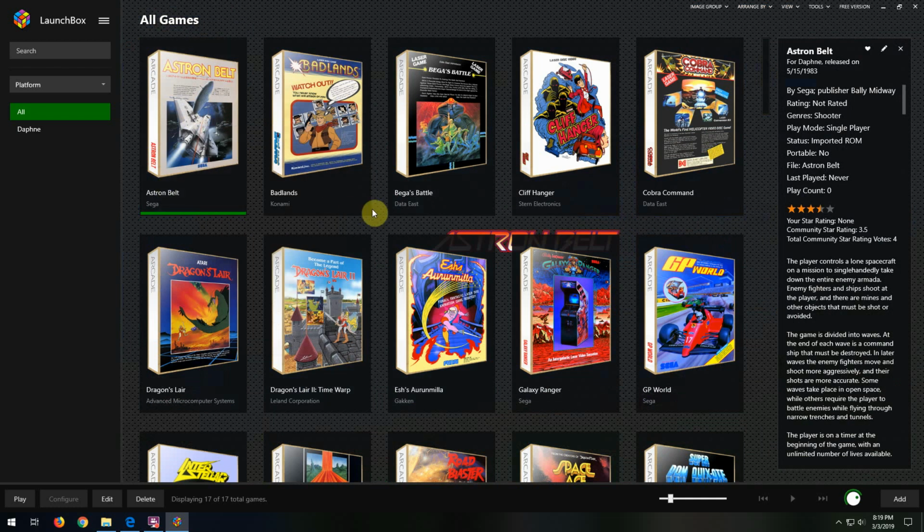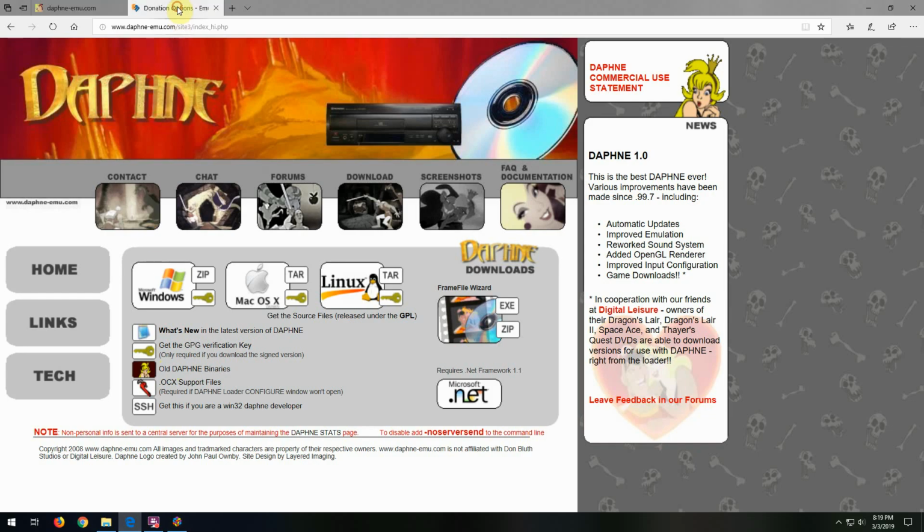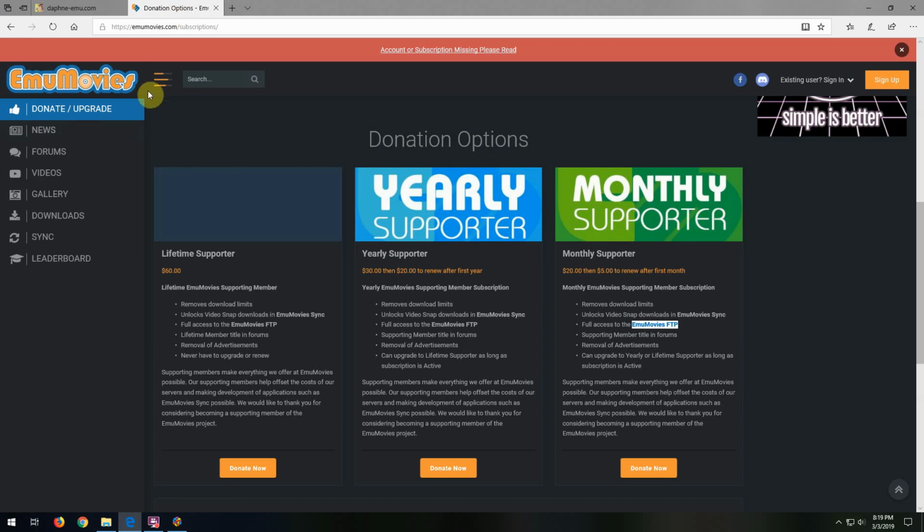Okay. Now, if you want to go the extra step, you can put in video files for every single one of these. So the way that I have done it is I've got an account with EMU Movies. Guys, I highly suggest, if you're going to be using Big Box, to get an account for this. It's really not that expensive and it'll just make your Big Box look so much better.